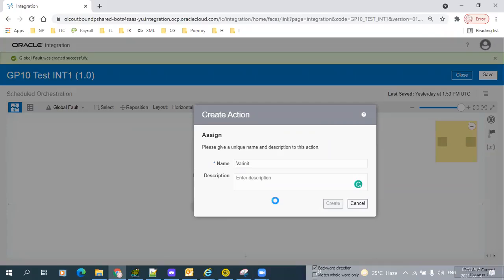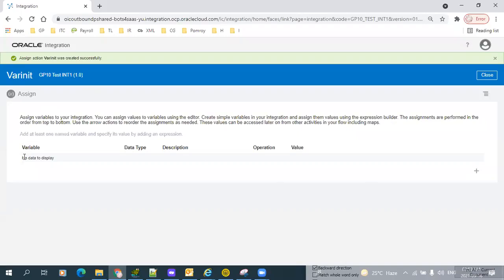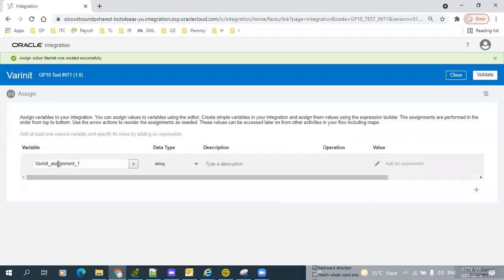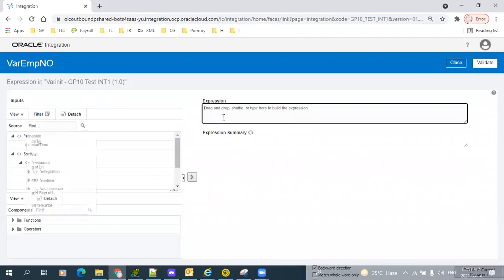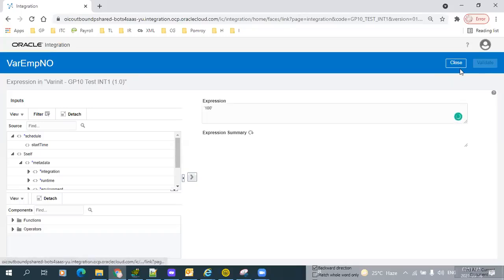Now you can create a variable. Just click on new. This is variable employee number. This is my variable name. The data type is string. As of now, you can use string only. And I'm trying to assign the variable value here. Just click on expression builder. So here, I'm trying to hard code some value, something like 100. My value is 100. Click on validate.